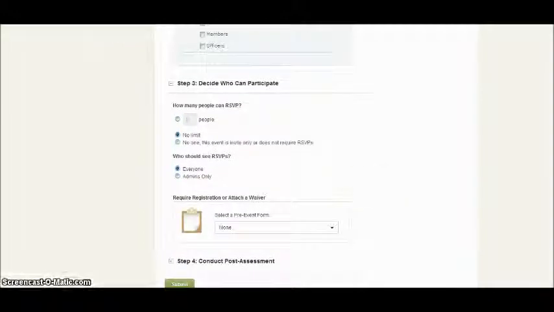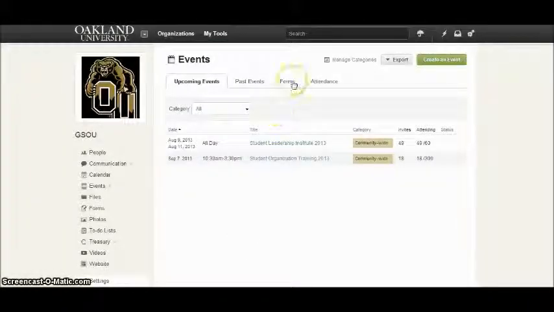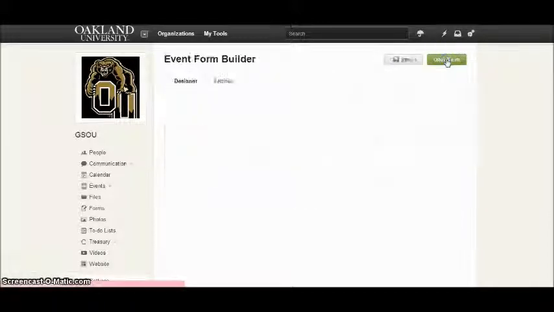Under Step 3, you can choose to limit the number of people allowed to RSVP to the event or require an event registration form. You may also create your own event registration form. Go to the main event page and then select the tab that says Forms, and create a new form by selecting the green button in the top right corner.